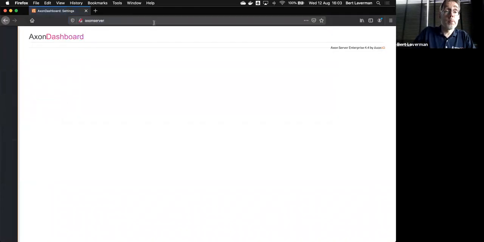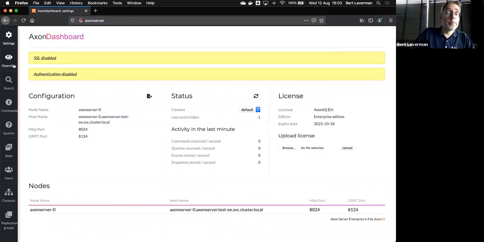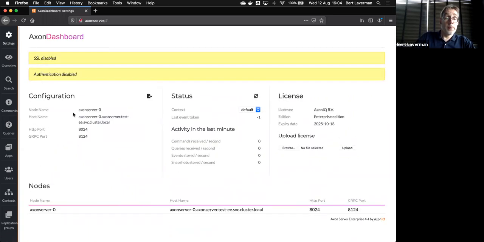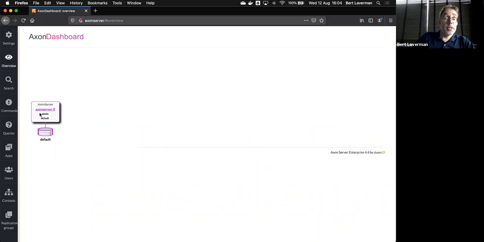Here we are. You see, this is a lot more complex. We have a lot more options here. The same last event. Now we have the possibility for more contexts. I can show you that here. I can add contexts here if I want. Node name is again the same. And if I look to the overview, you now see mention of the admin context here and the default context.